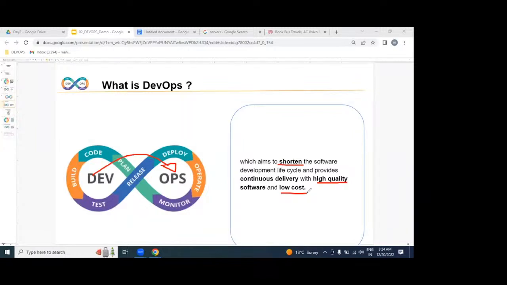So what is DevOps? DevOps is a process, an automated process, to shorten the software delivery into the production environment, and we need to provide high quality at low cost. We are going to be placing our applications on hundreds of servers in an automated way, in a transparent way. It is nothing but what? DevOps. But actually, what are the roles and responsibilities?